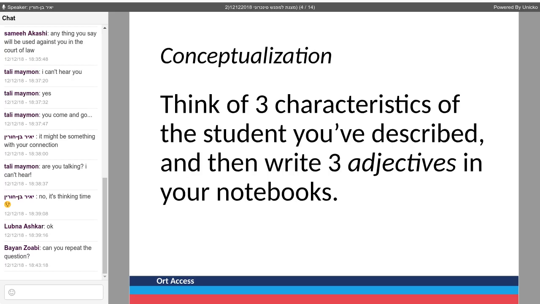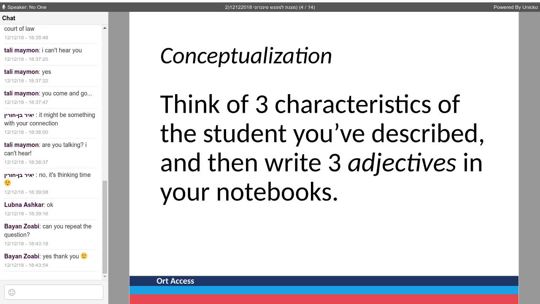The task is to read the description that you've written and to choose the 3 most important characteristics of that particular student that you've described. Describe him in 3 adjectives and write these 3 adjectives in your notebooks. Is it clear now, Bayan? Was that you have these 3 adjectives in your notebooks.